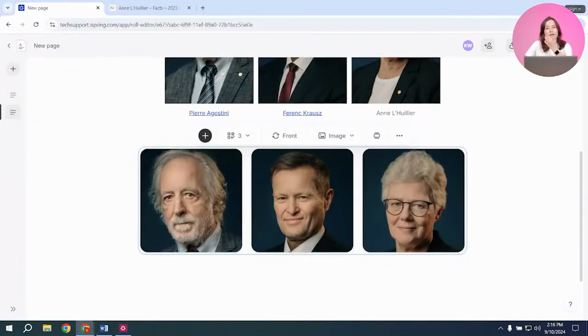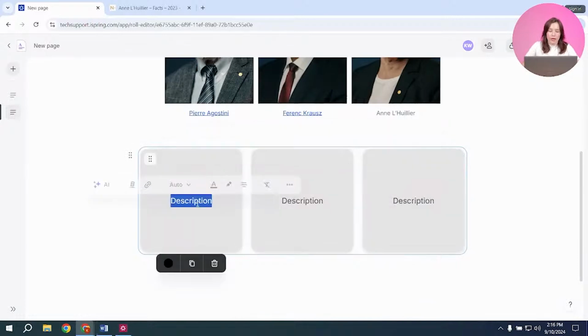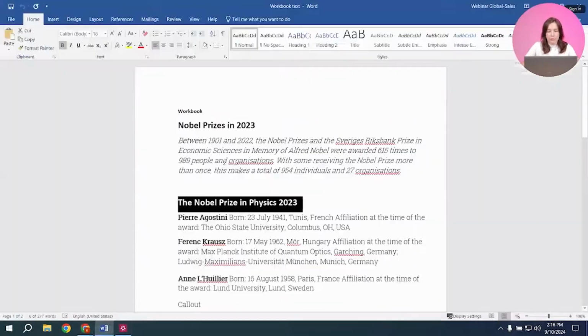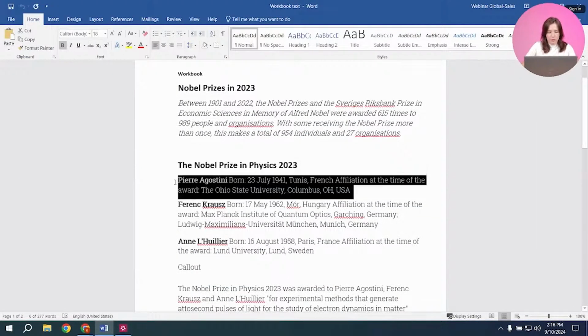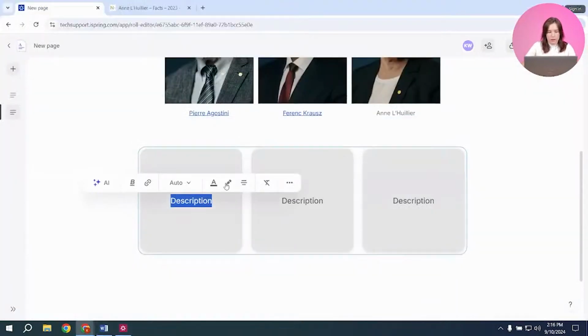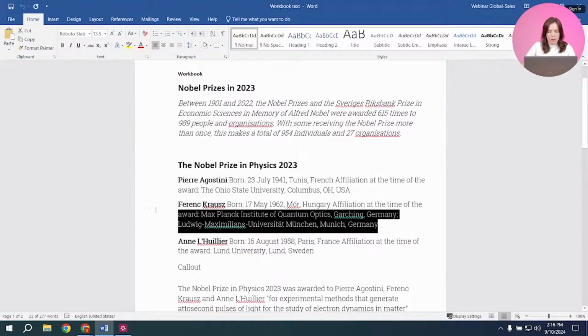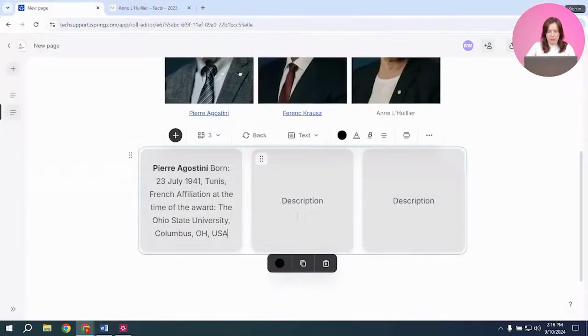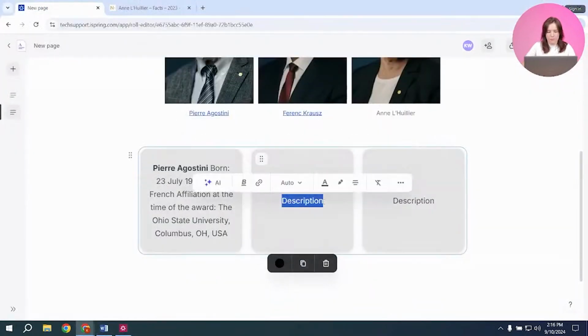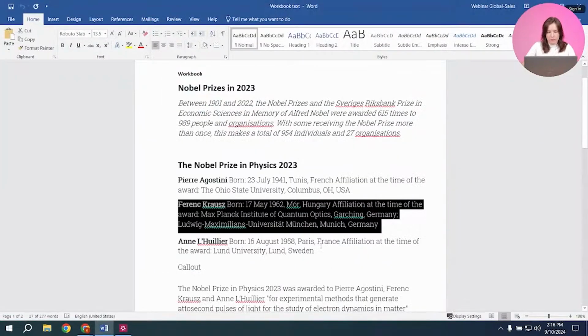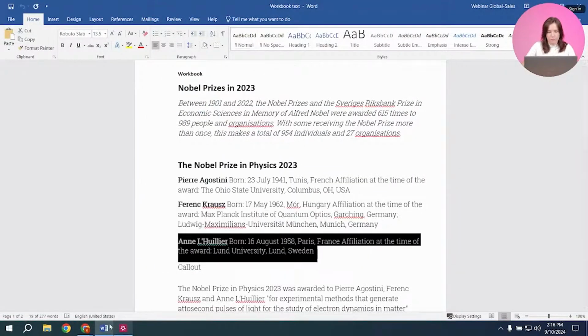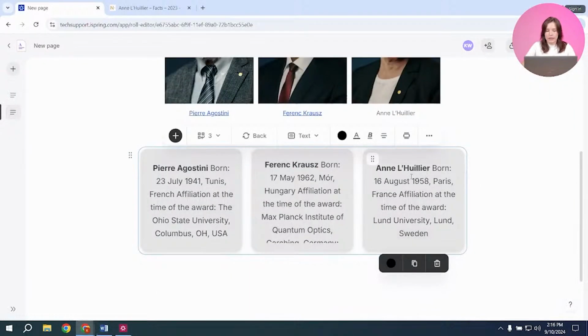So now we can add their bios. For this, I will need to flip the cards. And to flip the cards, we'll just need to click on where it says front. And now we can add their bios. I'll just copy it from the document like this. Do the same with the second one. And the last one. And paste it in here.